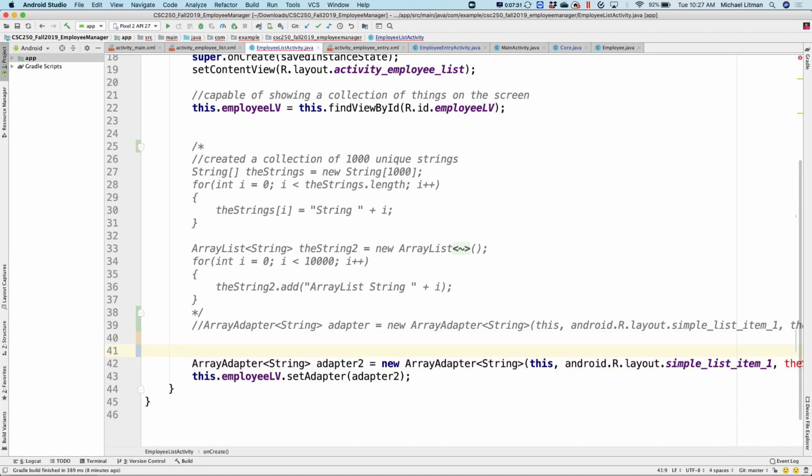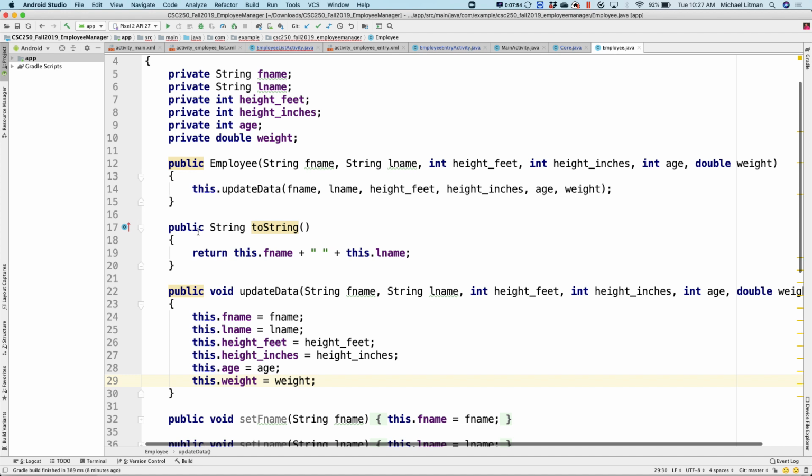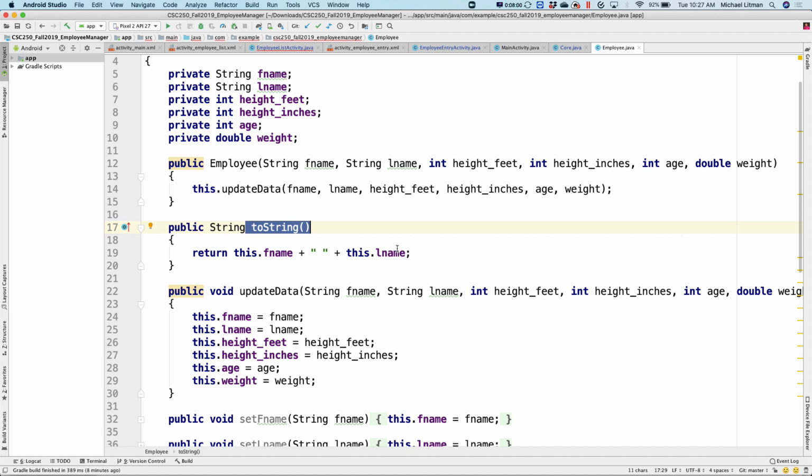So what I need to do now, since our generic array adapter only knows how to adapt collections of strings, right? That's all it knows how to do right now. We need to turn our collection of employees into a collection of strings. So I'm going to go into my employee object here. We already have a toString method that returns the first name and the last name of our employee. And is that what we're supposed to put in our rows? First and last name? Okay, so an employee already knows how to do that.